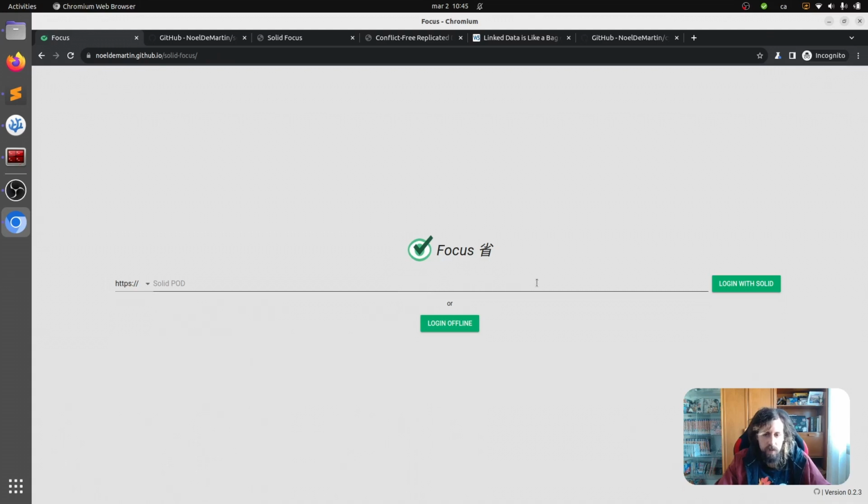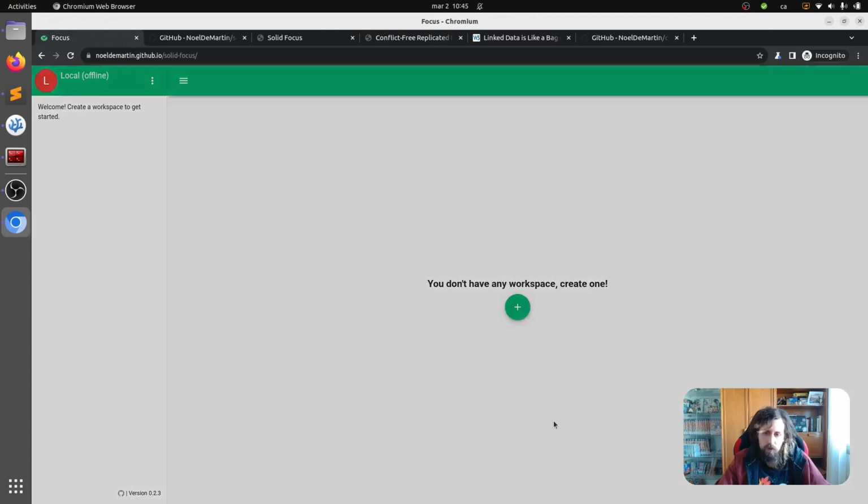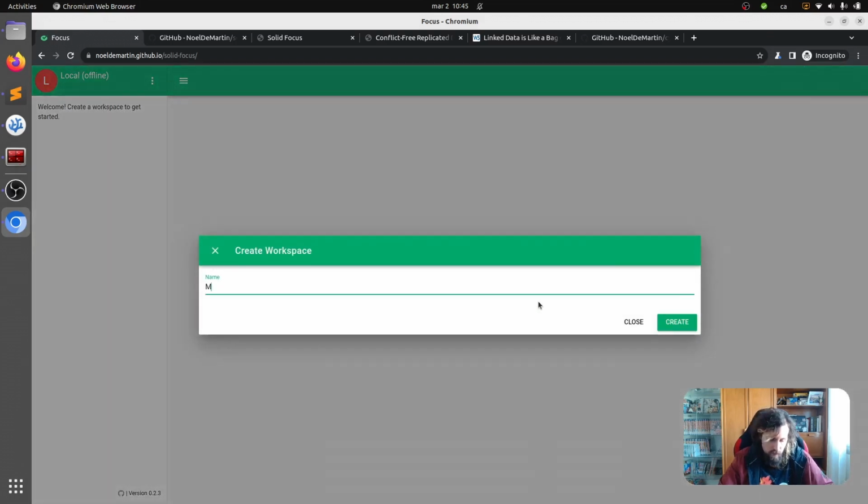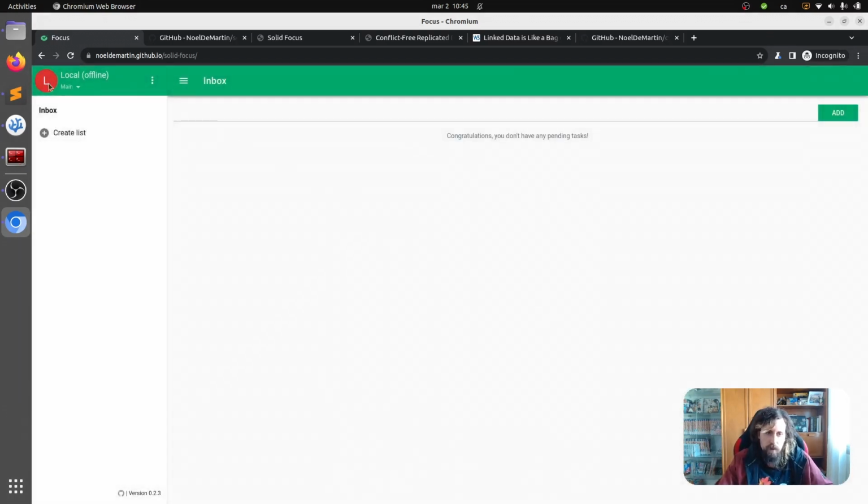The first time you use the app, you had to choose if you wanted to log in with your Solid account or if you wanted to store the data offline. The idea is that you had a bunch of workspaces with lists, and inside there you had all the tasks. And yeah, it's a very simple task manager, as one you may have seen before.